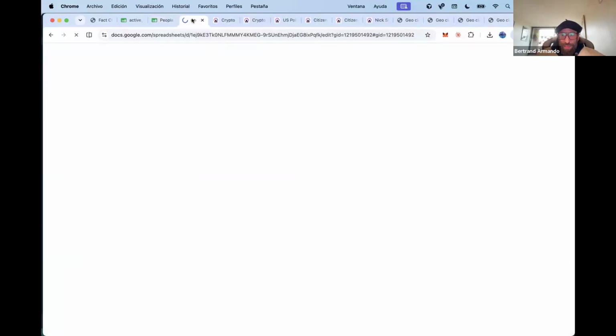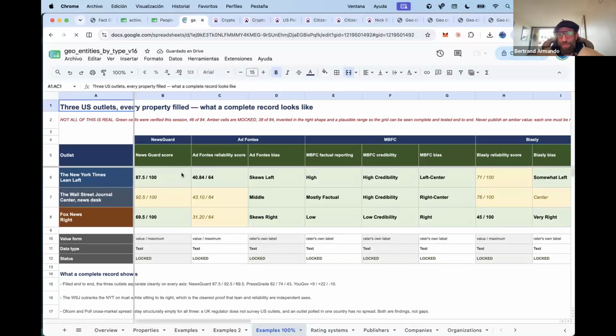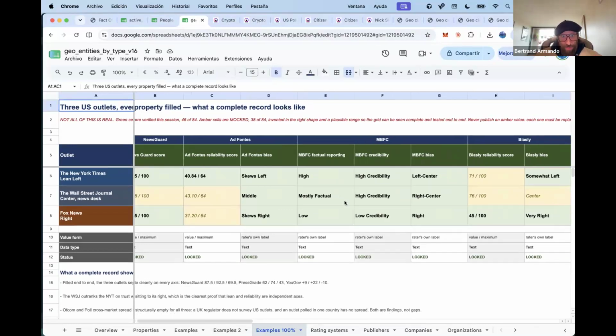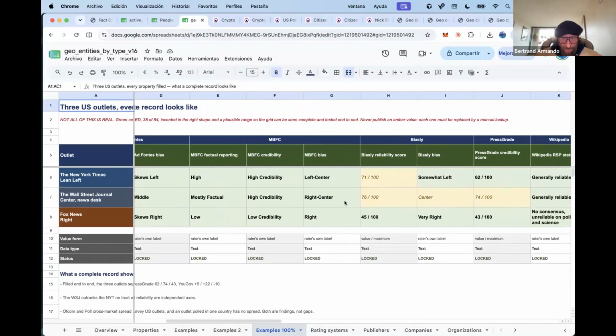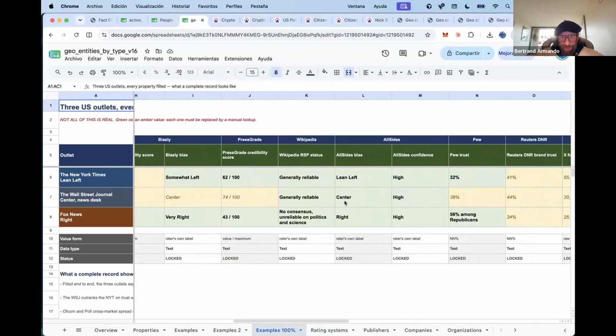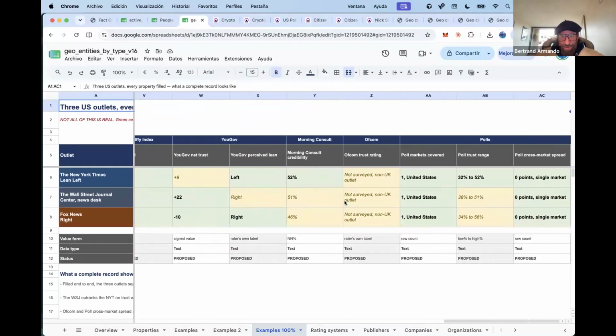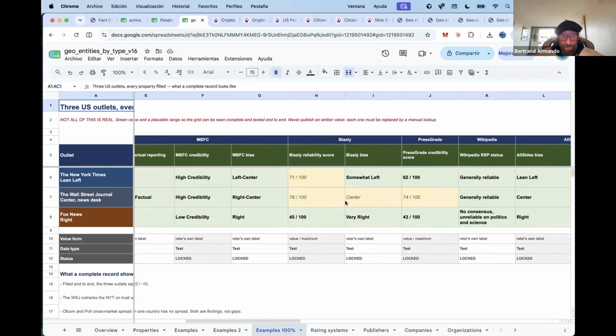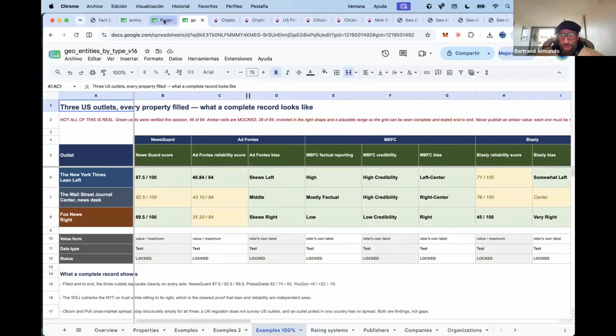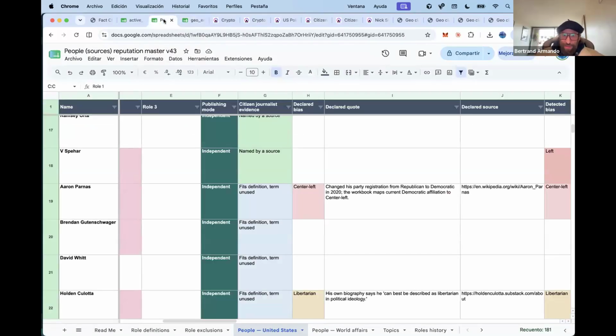I showed you last week that I had advanced work on news outlets. I continued this work. I added more scoring, more bias systems. I started working on properties. It's pretty much done to publish on Geo. I didn't have time to publish before the call, but it will be done soon. So as you can see, you will obtain at the end a bunch of data regarding credibility and bias for every outlet. For people, it's a bit different.